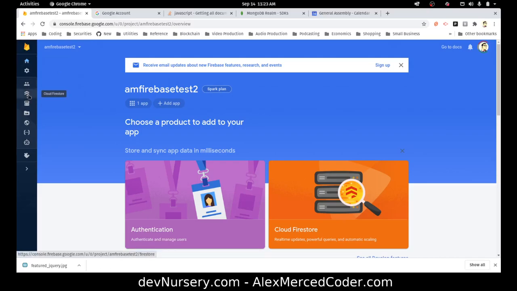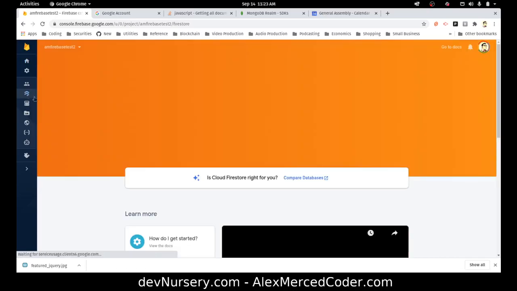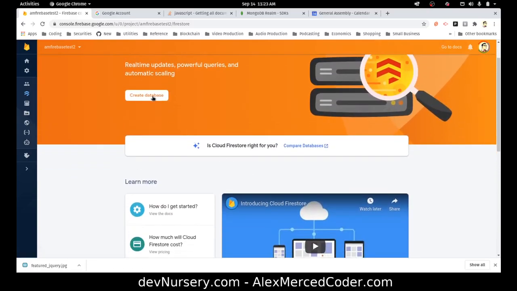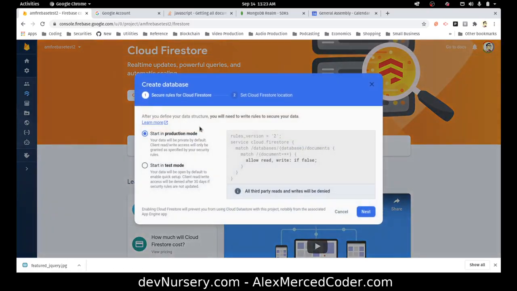So I'm going to go to Cloud Firestore. Think of Cloud Firestore as Google's version of MongoDB. It's a document database, so it saves data as JavaScript-like objects instead of saving them as tables with columns and rows like an SQL database. So I can go here and create a database.